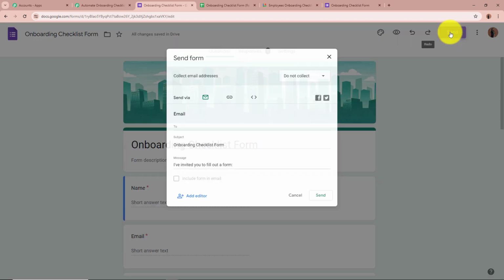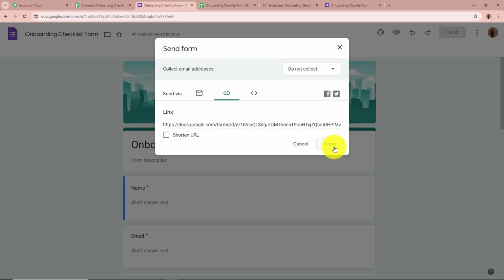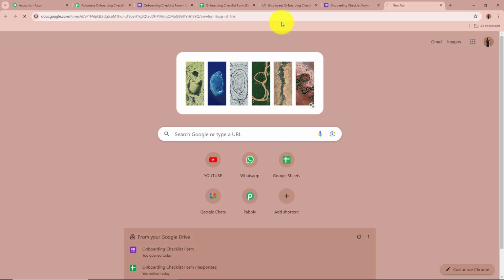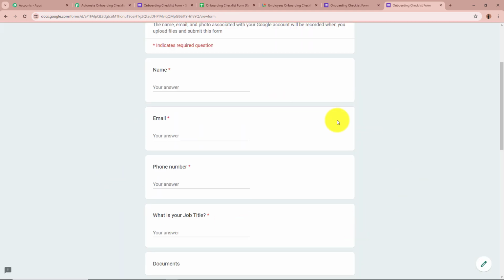For that, we have to click on send right over here. Click on this link right over here. We're going to copy this link from here, and then we're going to paste the link in a new tab, and we're going to open the link right over here. As you can see, this is the form that I've created. I'm going to fill in all the details.